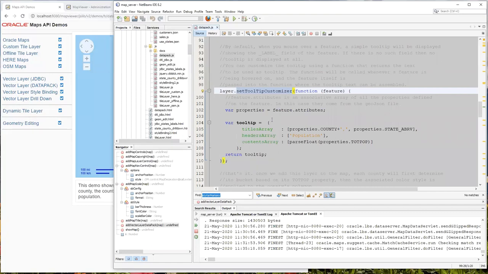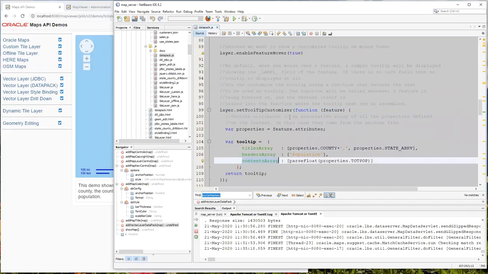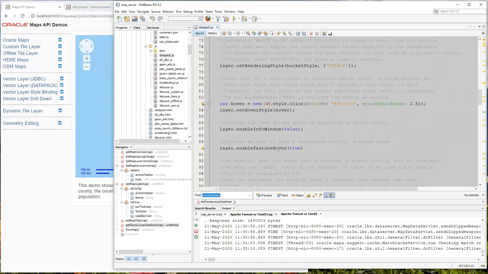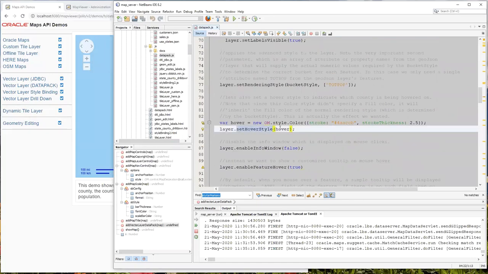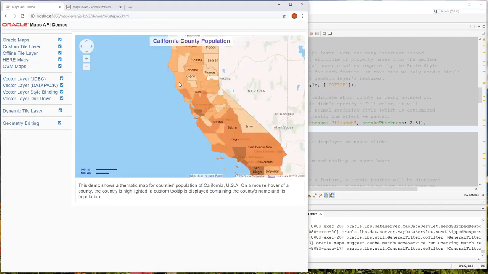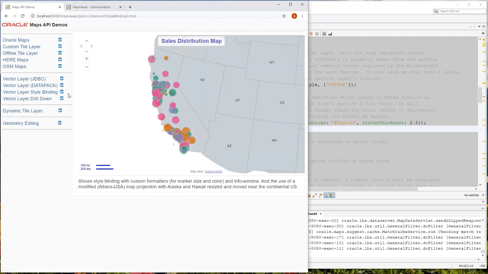And the tooltip, see here, the client side, I mean, this application provides a customized function to manipulate the tooltip. You can specify the title, the contents of the tooltip, the look and feel, and it also specifies the hover style. So when we hover on a county, the style changes, and when we move away, it changes back. Okay, so now let's look at the next one, style binding.